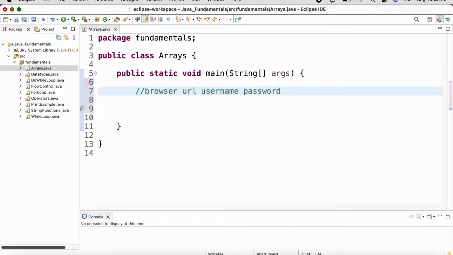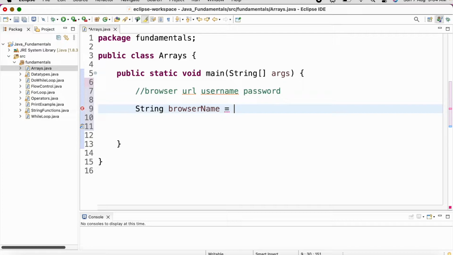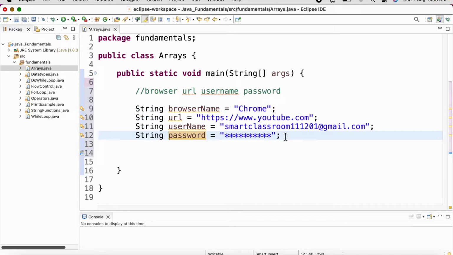So now we need 4 variables in order to store the data that is needed for logging into YouTube. First of all, we will create a string variable known as browser name and assign it the value Chrome. Similarly, we can create variables to store the URL, username and password.